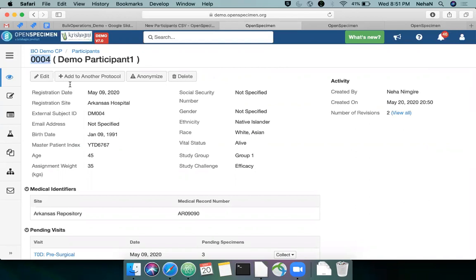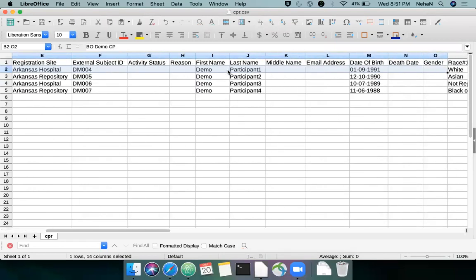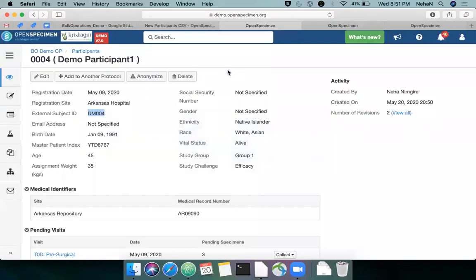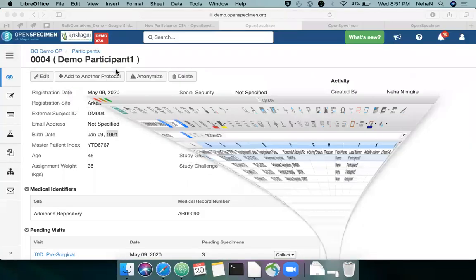So this is the first participant, that is DM004, the external subject ID. All the data that is present over here is uploaded on the UI. Okay, so that's demo participant 1, whose birth year is 1991, and all the other details. Okay, so that is for the participant.